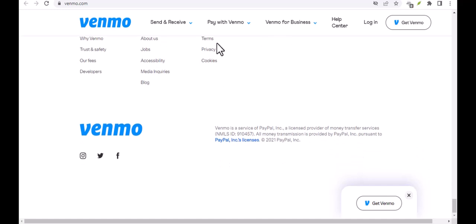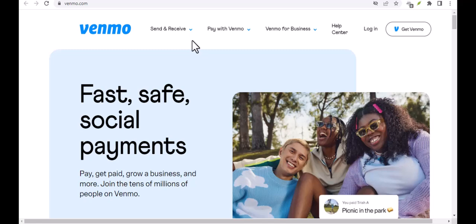Step 2. Access your profile. Once you're in the app, you'll typically land on your feed or the home screen.